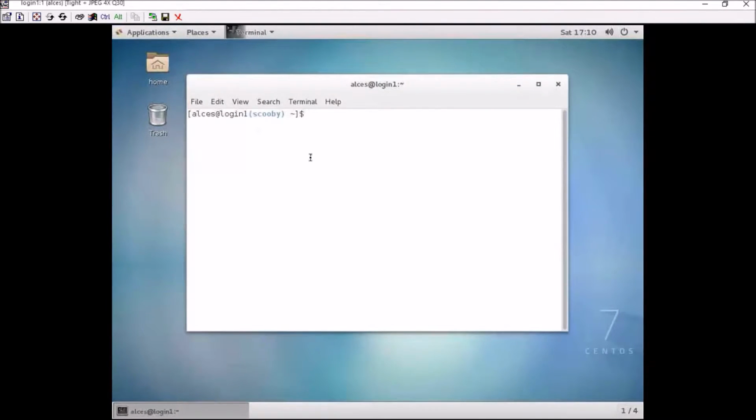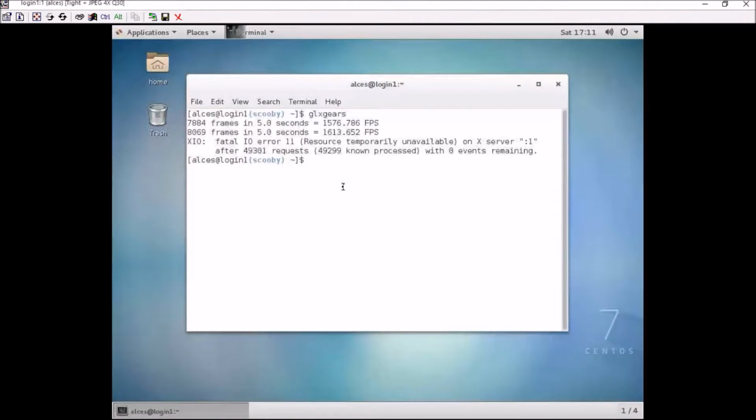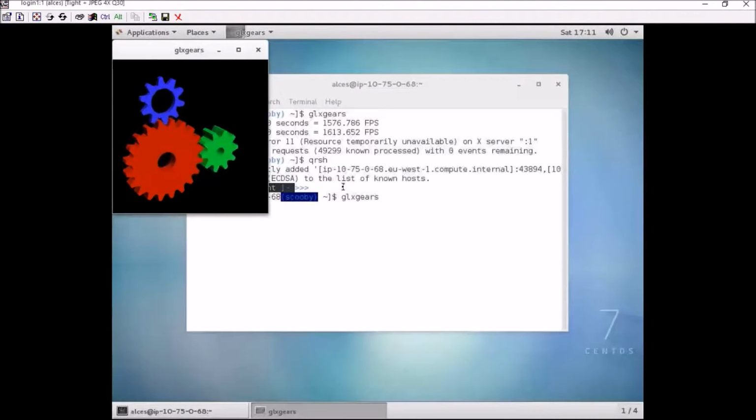For example, here I'll start a terminal session and I'll run the graphical glx gears command. The performance of your session will depend on how your local client is configured. You can also run graphical applications on your compute nodes. Here we'll start a new interactive job and then we'll run the same application on your compute node system. The display is automatically routed back to the desktop environment that you're connected to.